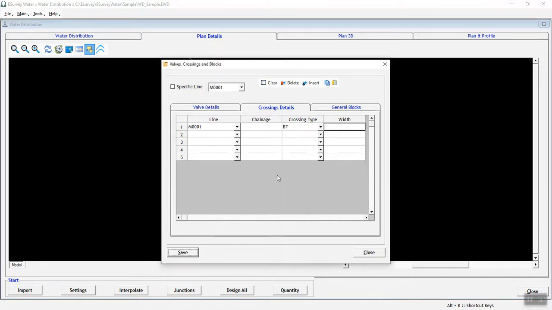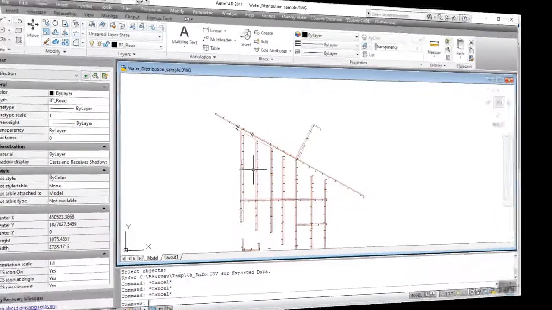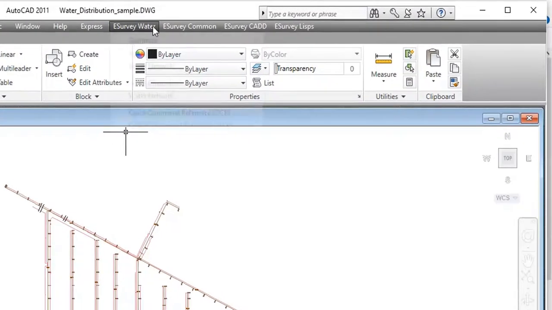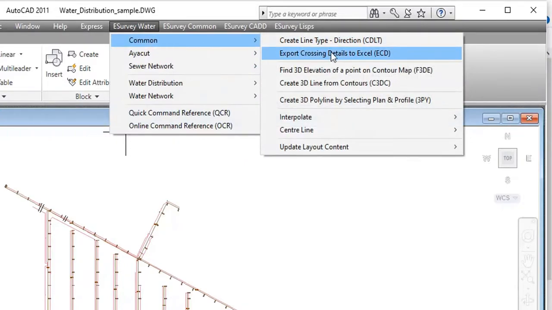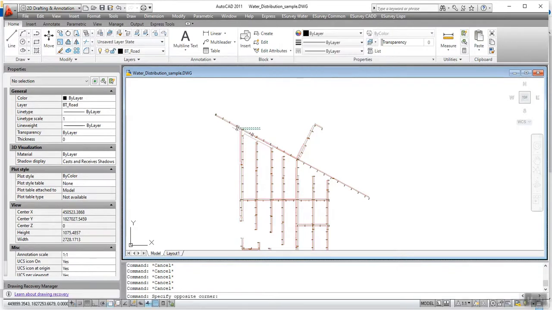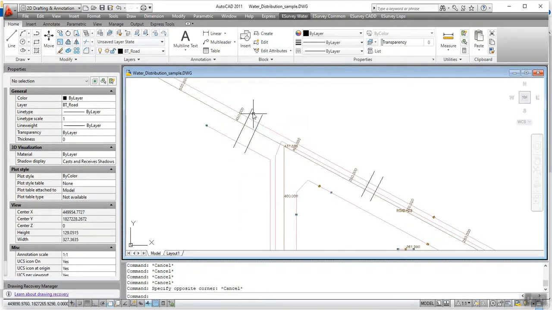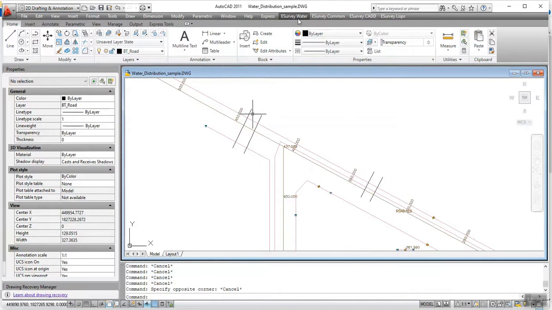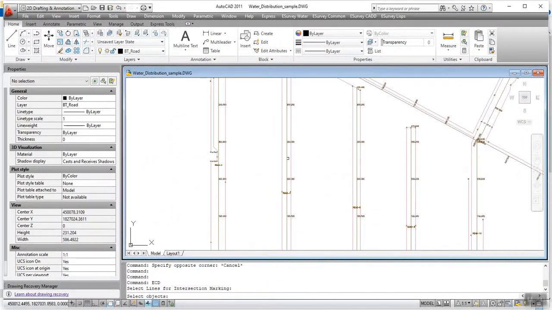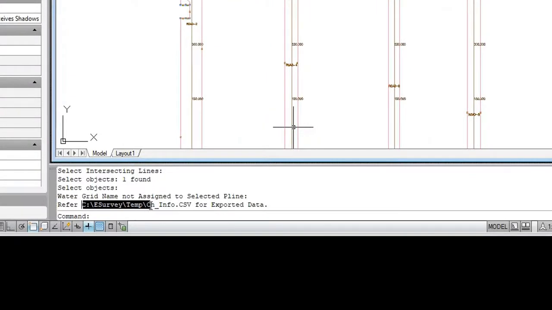In case the crossing details are available in CAD drawing, there is a command in ESurvey water module for exporting crossing details from the drawing. This utility is useful when you need to make a list of crossings on each water network alignment. Run ECD command to select all water network layer alignment lines and then select all crossing utility layers entities. After executing ECD command, a CSV file will be saved in temporary directory.